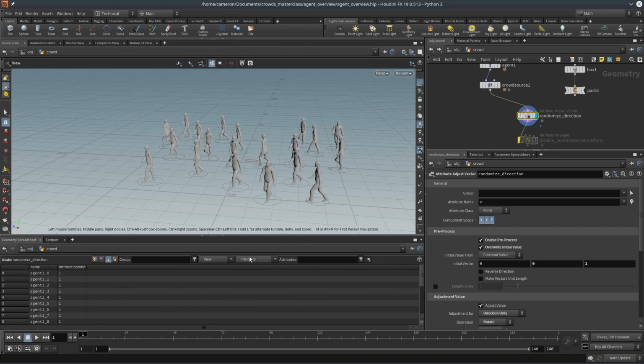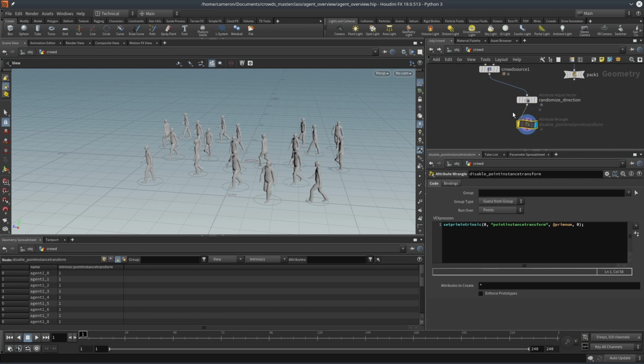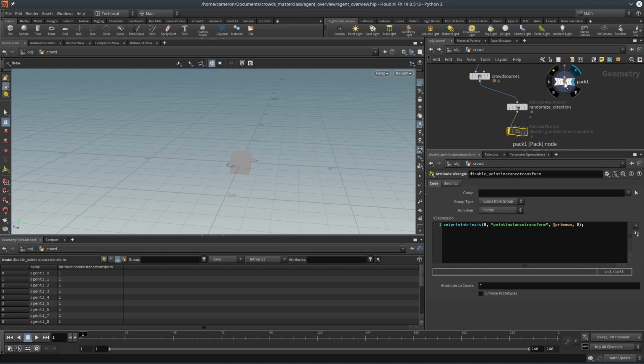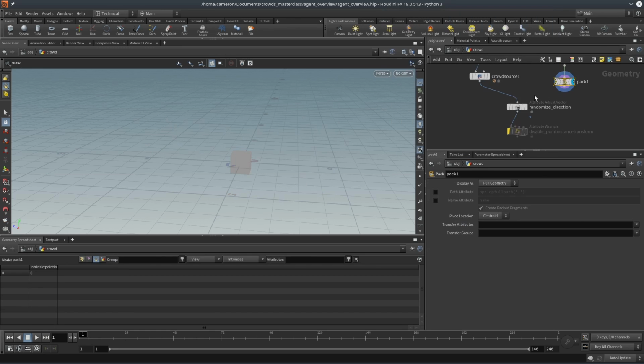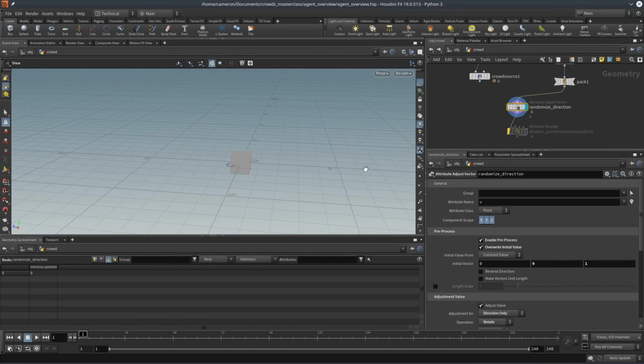So if we look in the spreadsheet at the point instance transform intrinsic here, you'll notice that it's set to 1. And so changing attributes like v and orient and so on will affect the transform of the packed primitive that the point is attached to. And so if I turn this off with a wrangle here that sets it to 0, you'll notice that that means that the v attribute no longer has an effect on the agent's transform. So this is something you can also use with other packed primitive types. It's just not enabled by default. So if I take a packed geometry primitive here and assign a v attribute to it, you'll notice that it doesn't have any effect on the orientation.